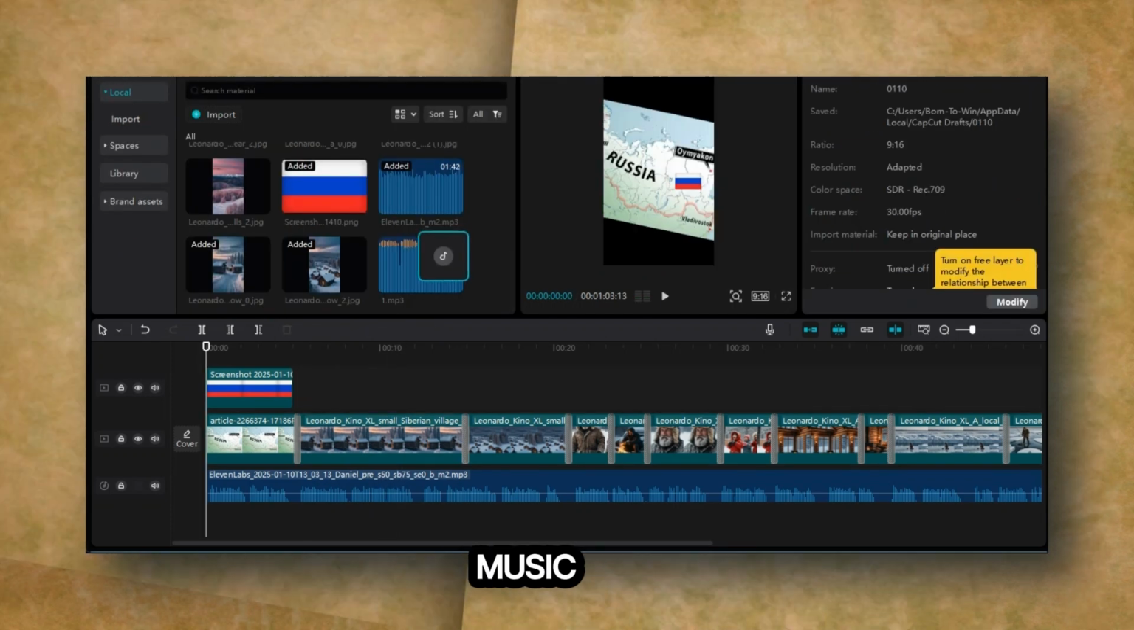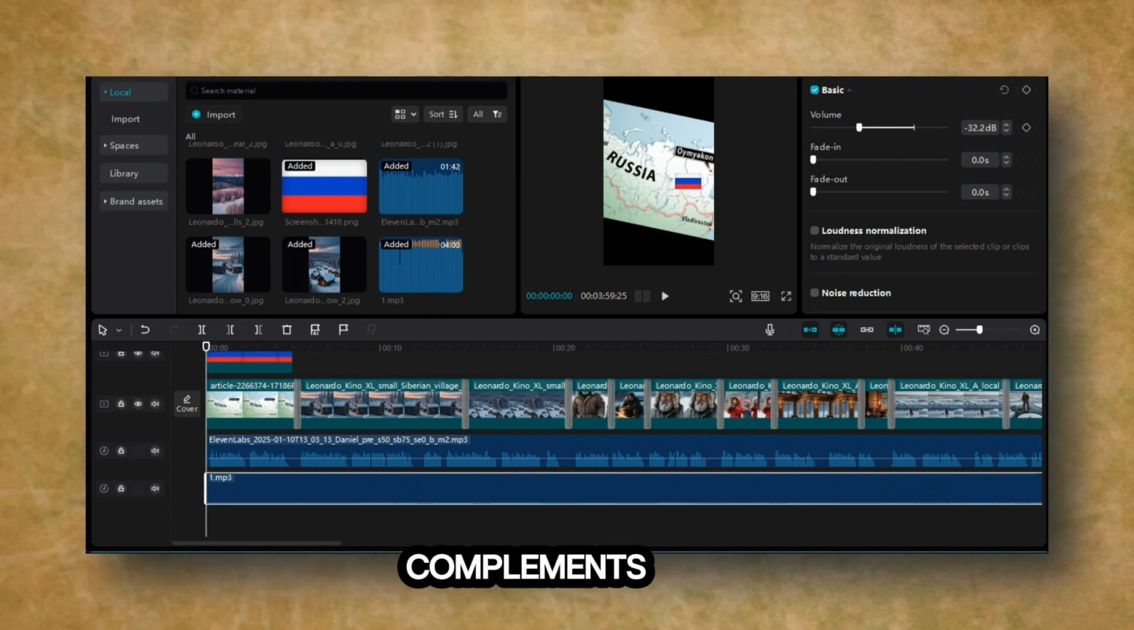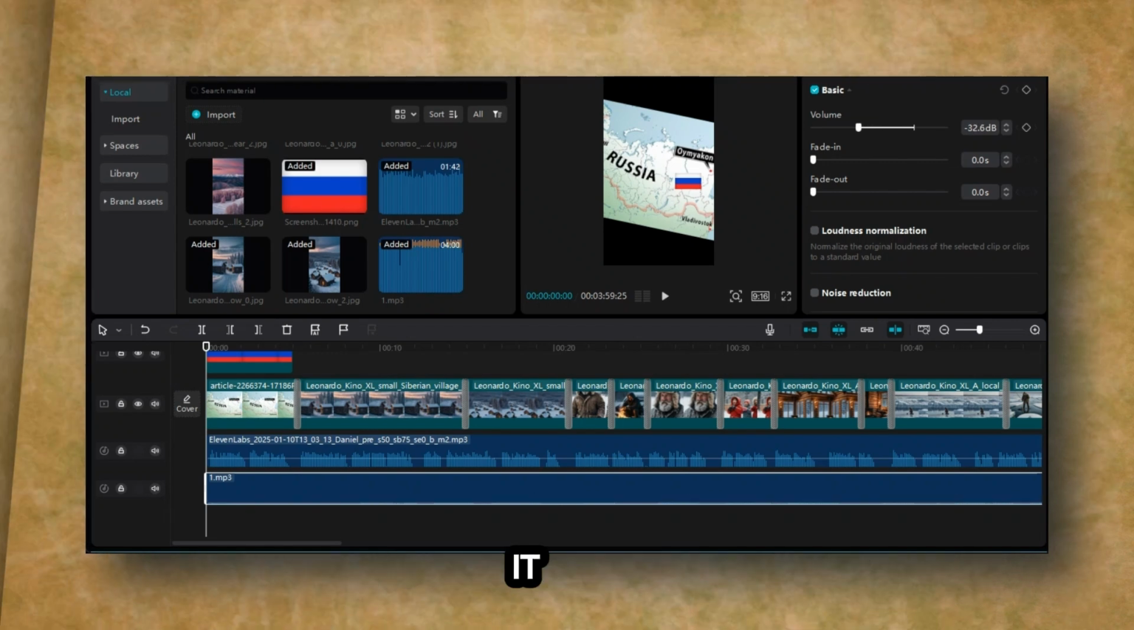Import the custom music you created with Suno and add it to your project. Adjust the volume as needed so it complements the voiceover without overpowering it.